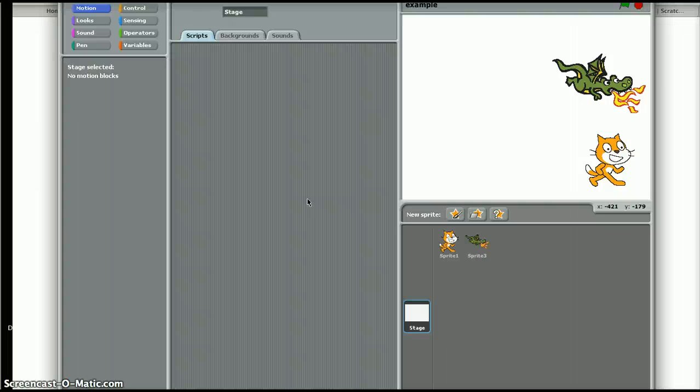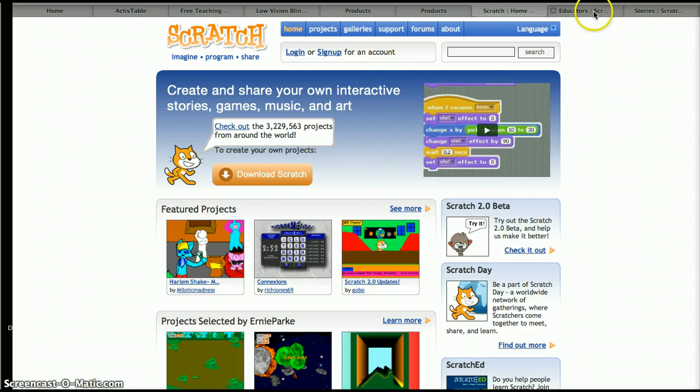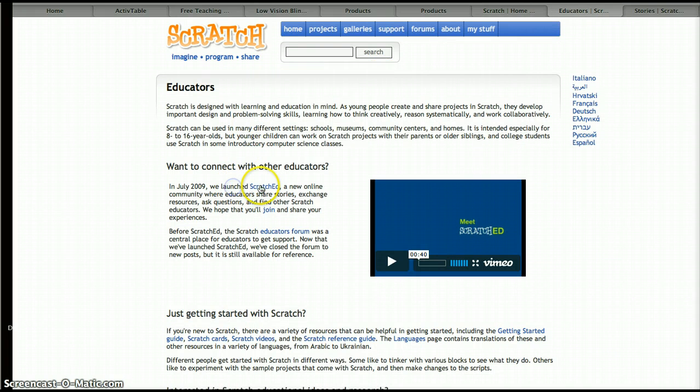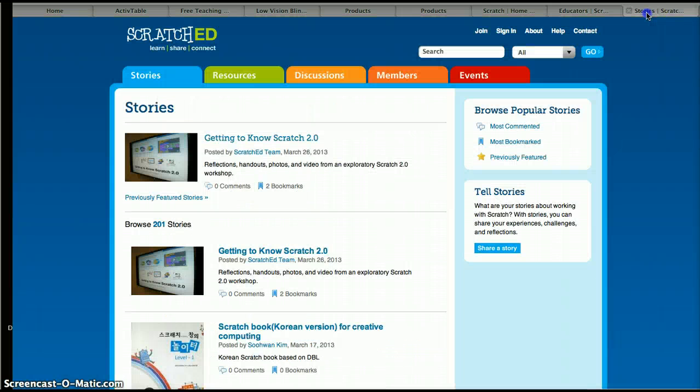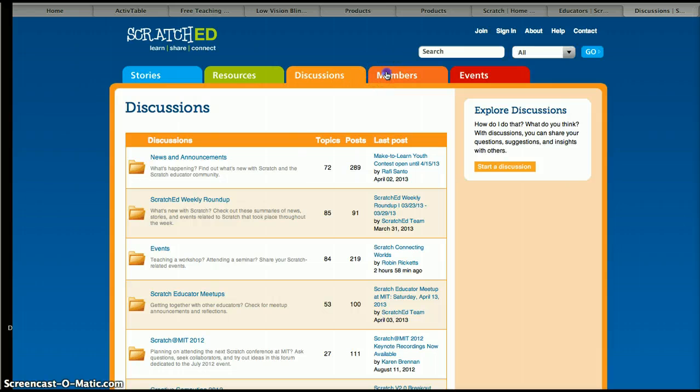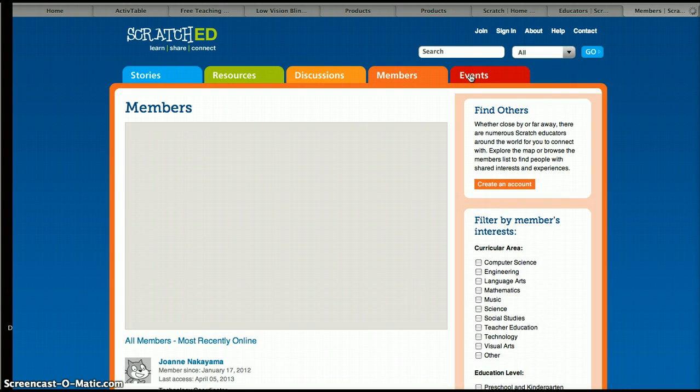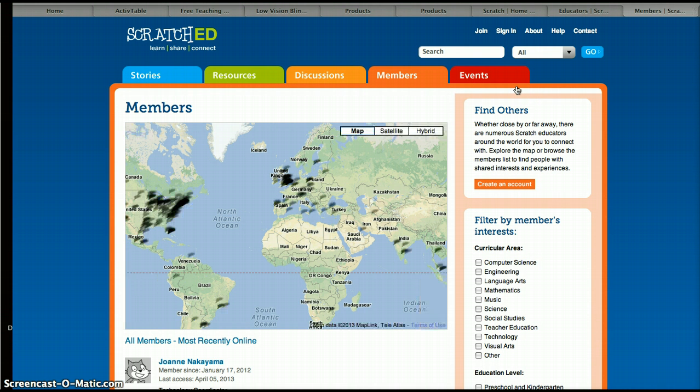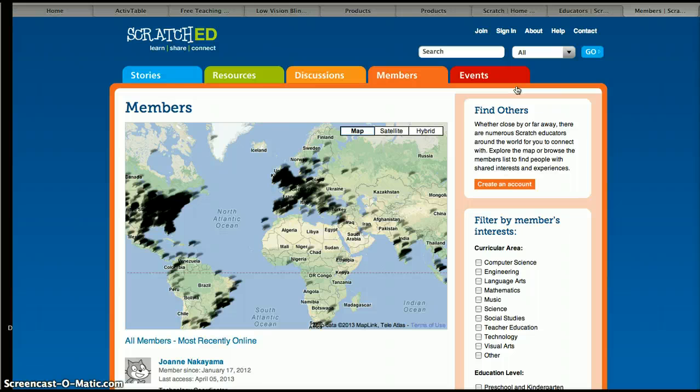I would definitely utilize the Scratch Ed community, which, let's see if I can pull it up here. This is it here, Scratch Ed. Here we go. Which is a forum that was launched in 2009 for educators to share experiences, ideas, and stories with each other. So there's all sorts of different resources available. And then once built, a storyboard or game project can be uploaded to the Scratch community to share with the public and other Scratch users.